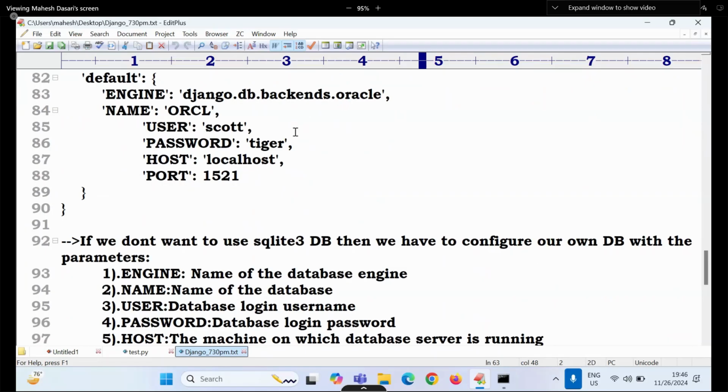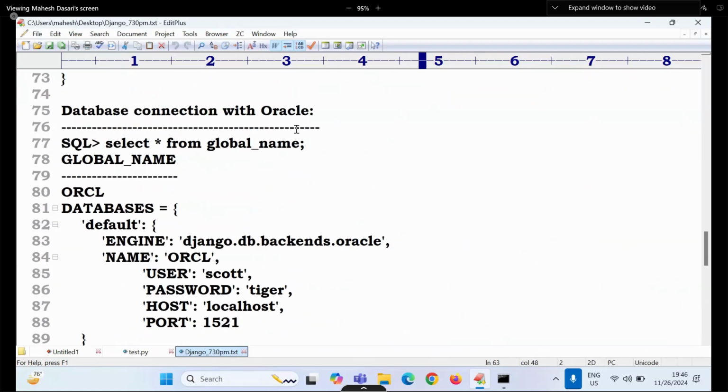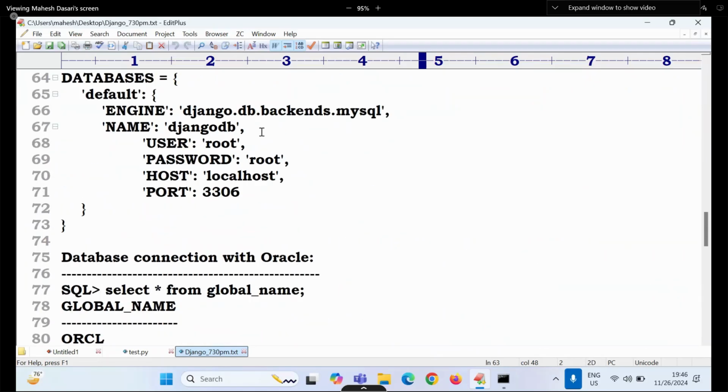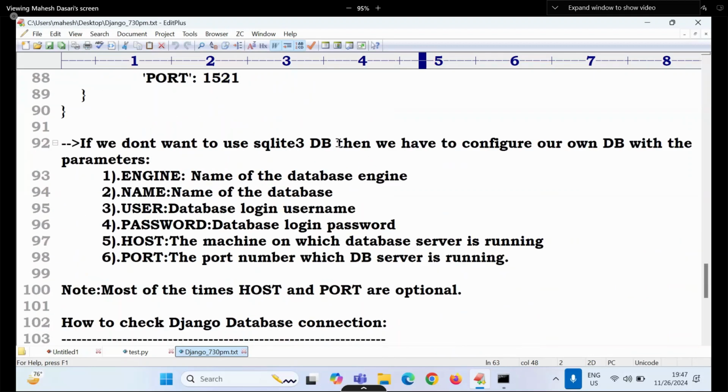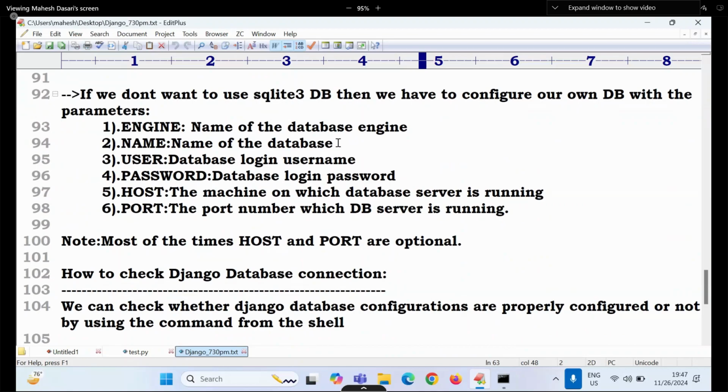In the present first example, I will go with SQLite 3. At the next level, I will cover MySQL and those things. At the time of database configuration, you can pass parameters: database engine name, database name, user, password, host, and port numbers. In all these, port and host are optional, the remaining are required.